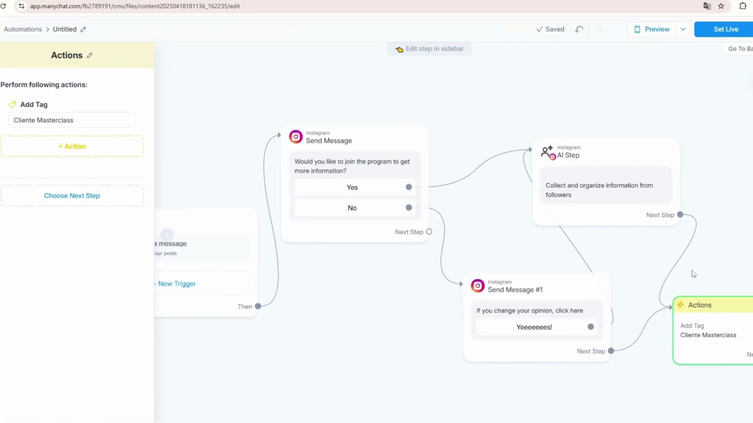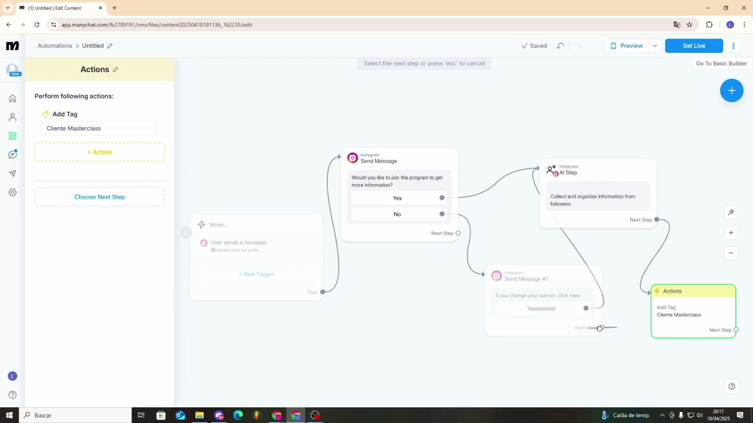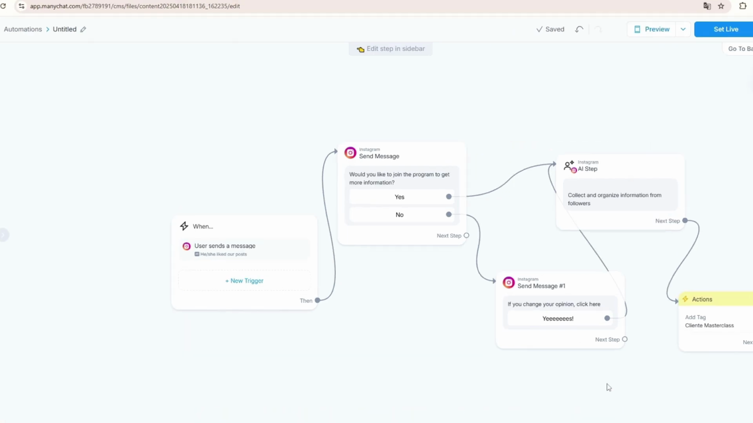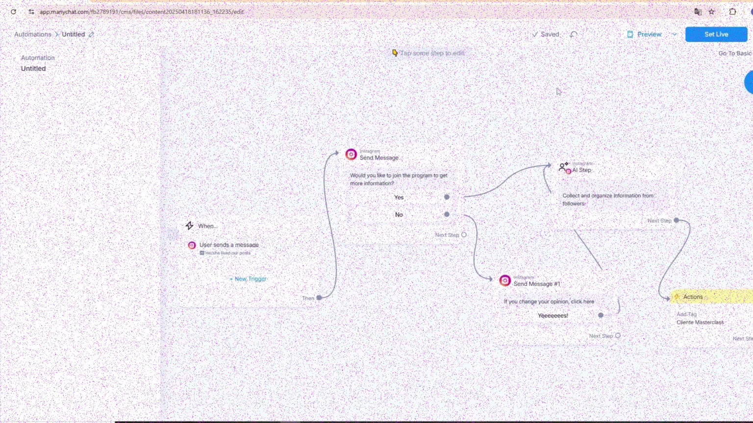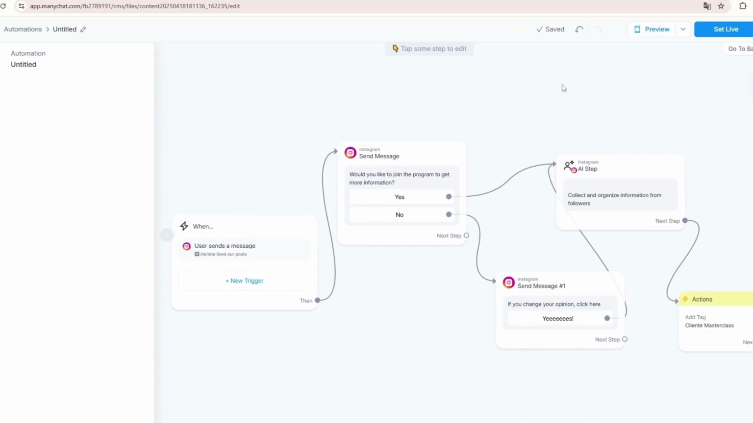This automation covers all scenarios. The yes path isn't needed as it goes to actions. For no, we'll add an undecided tag. This last part is optional, add it if you want. Click set live to easily create our automation. Now we're ready to start collecting information from our contact.